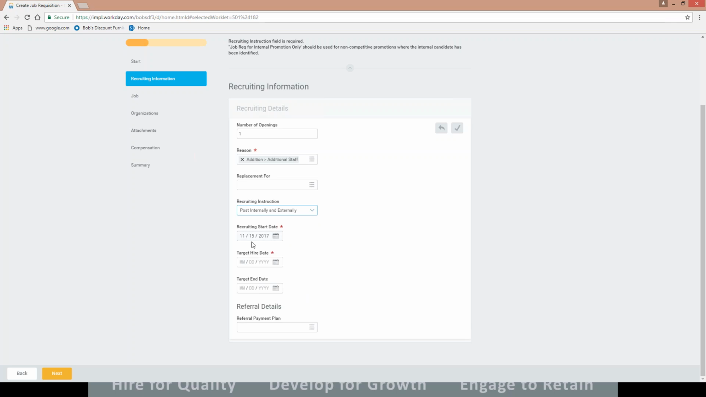The recruiting start date is automatically populated to today's date, which is November 15, 2017. But we do have the ability to update the target hire date for this position. Something to note while selecting a target hire date is that you'd want to select a date that would be realistic in terms of having the new hire start. So 2 weeks is typically a realistic window from the date that you're working on a particular requisition.